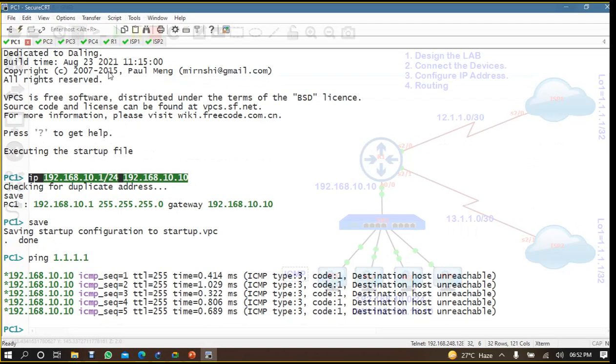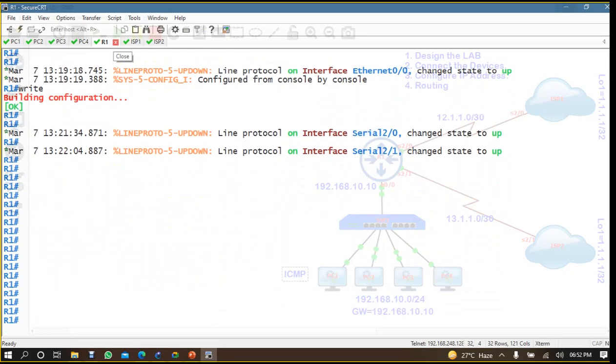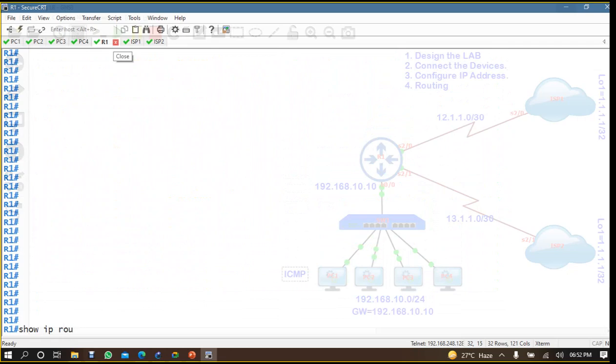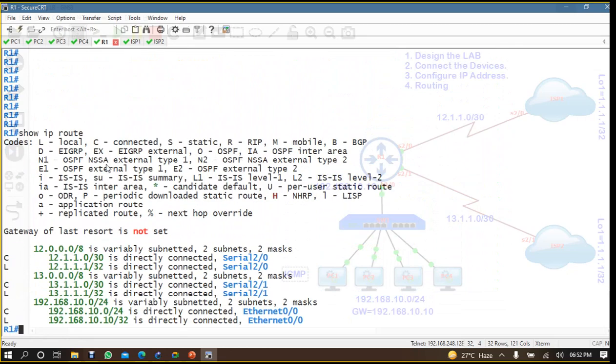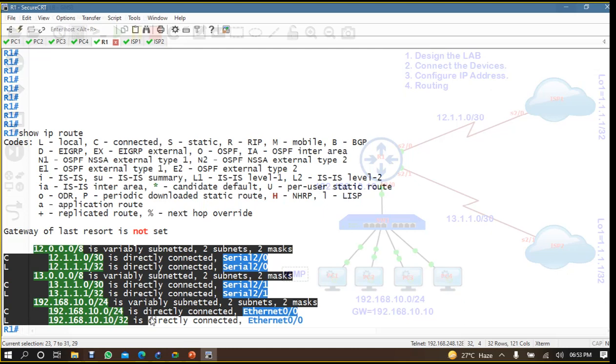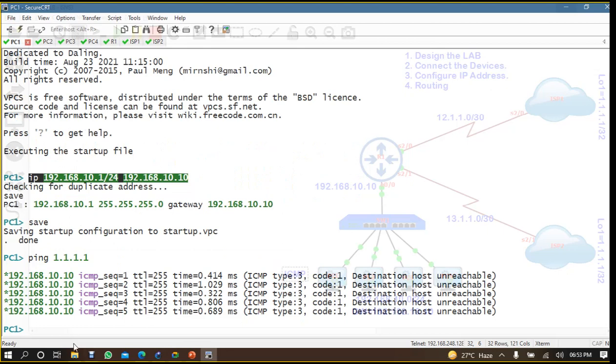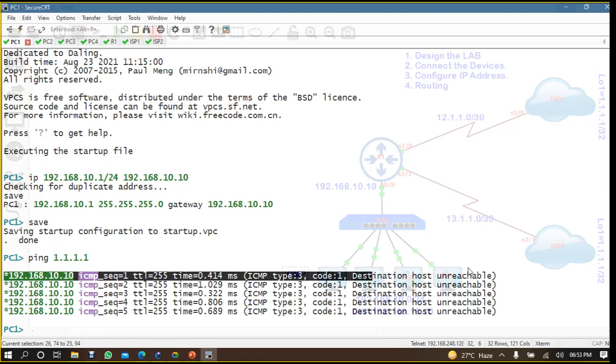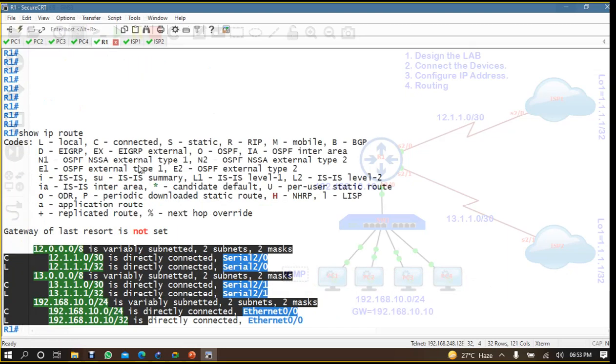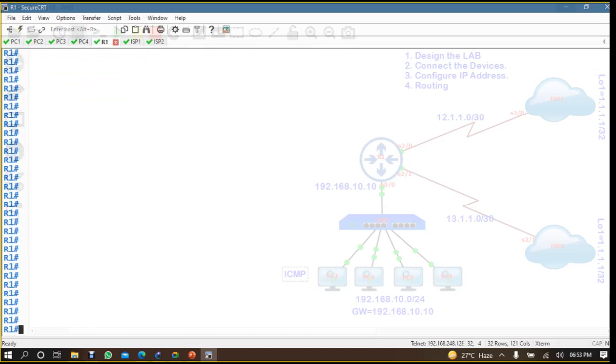So you should come here, R1. R1 will check its routing table. So show ip route. See, R1 is not reachable to those ISP IPs 1.1.1.1. That's why R1 is saying, my friend, PC1 10.1 tried to communicate with 1.1.1.1, and the R1 router said that, my friend, I am not able to reach that network, so it is destination host unreachable. So when it is not reachable, what do you have to perform? You have to perform default routing.